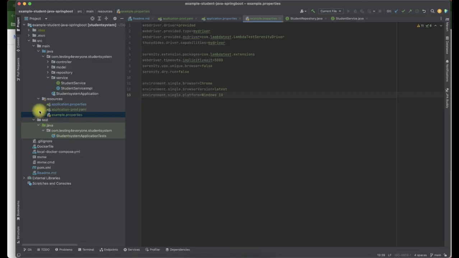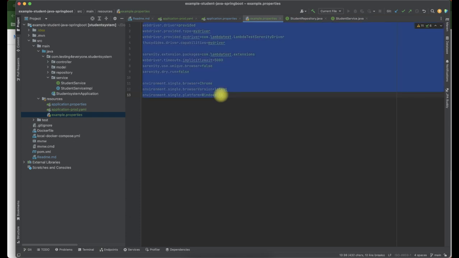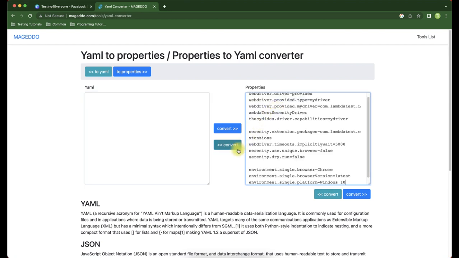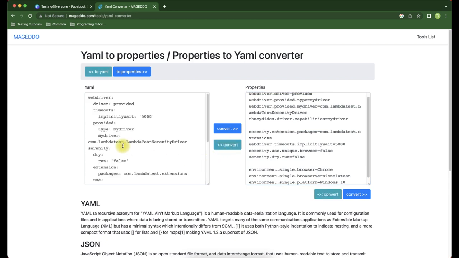For example, I have a property file and I want to convert this file to a YAML file. Here is the config of my automation test project. So I paste this one in, and I click on this button. I mean that I want to convert the property file to a YAML file. Thanks to this feature on that page, we can convert the property file to a YAML file quickly.